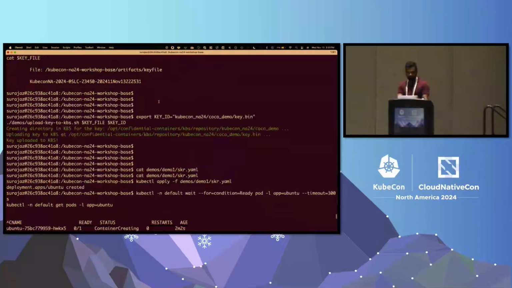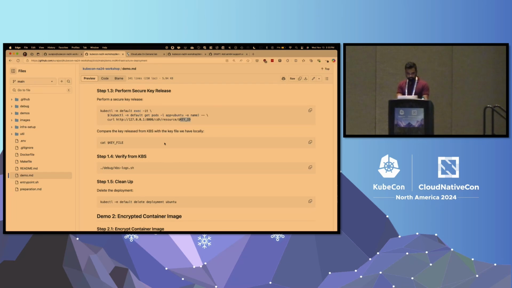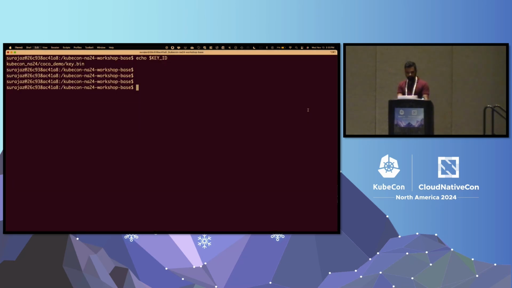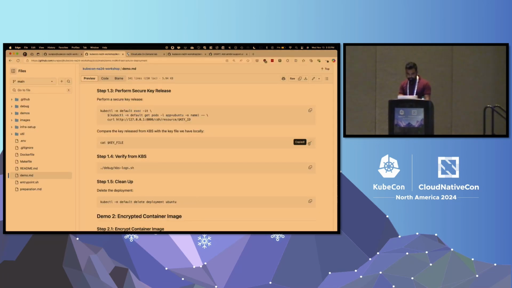If you look at the logs, this is what we did. We uploaded the key here, and that's what we're telling the application. So the application has to know where to get the key from, right? Okay, let's run this thing. And so that's what we got from KBS. After attestation has happened, everything has been done successfully.